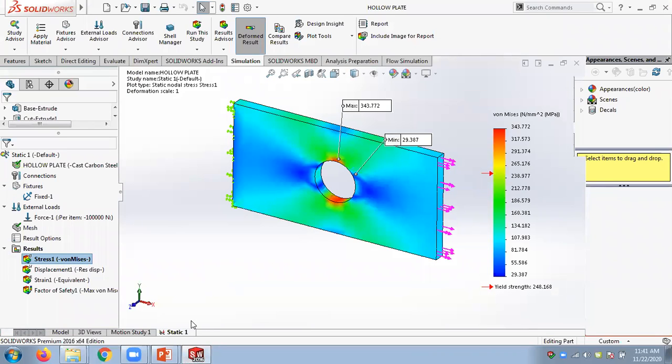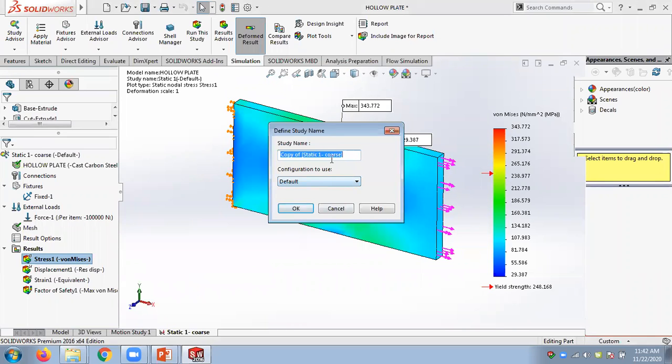Now I will rename this one as a coarse level mesh study. You can right click and rename. Now I have to do a medium level and a fine level, so we cannot do this again and again. It's a waste of time. Only the mesh is changing, so other conditions are unchanged. So we can do a duplicate. We will duplicate this existing coarse mesh and get a medium mesh.